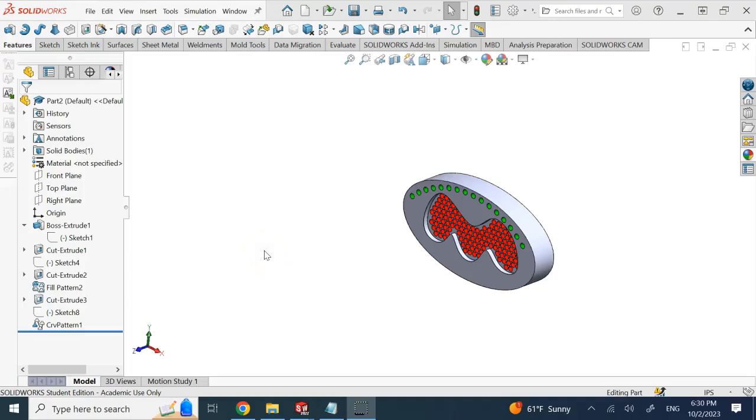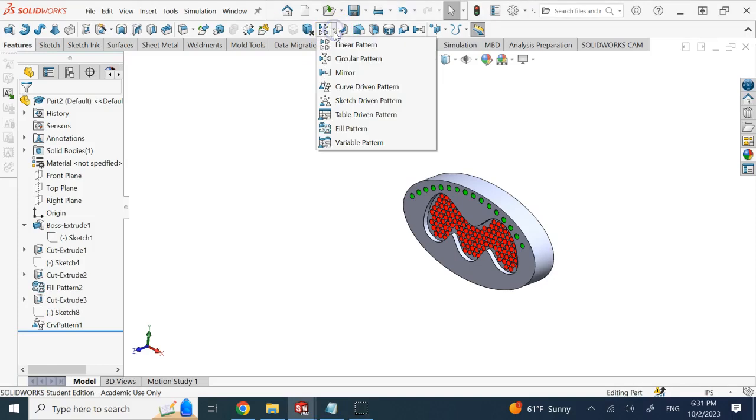Hello everyone. In this video I want to show you some different types of patterns that exist in SolidWorks under features. So in my part design video, which is a long one, I showed you how to go about linear and circular patterns. So they are very common and you use them a lot in many parts.